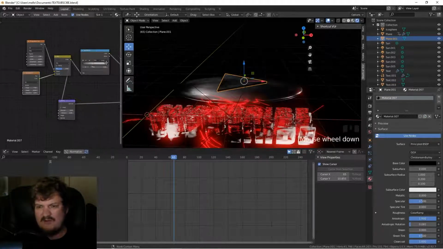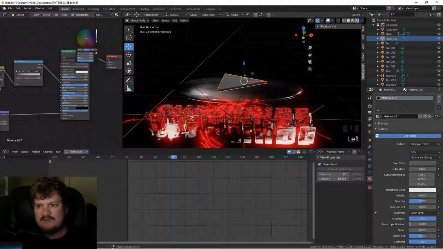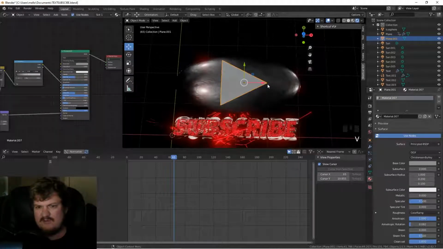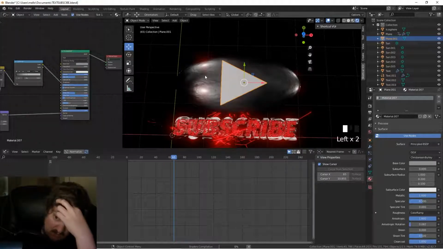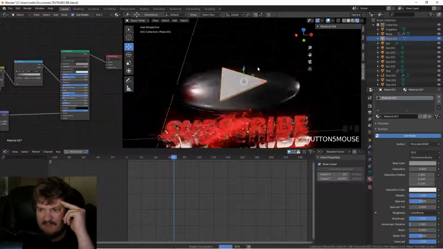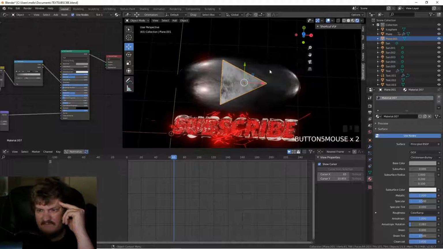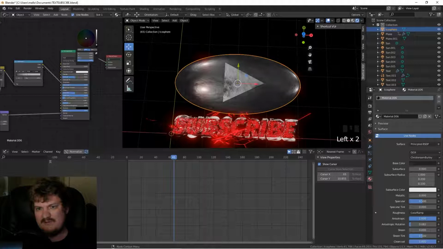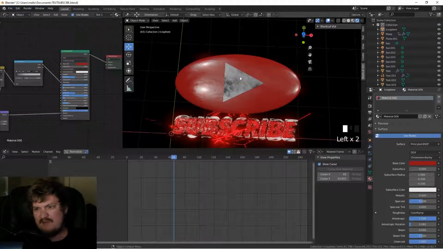Duplicate that. It really is up to you what you want to do here. Oh, I wanted to make these. They kind of look metal, actually. Probably not supposed to have anisotropic going. Really, I think this actually should be red. Not bad. Not bad.